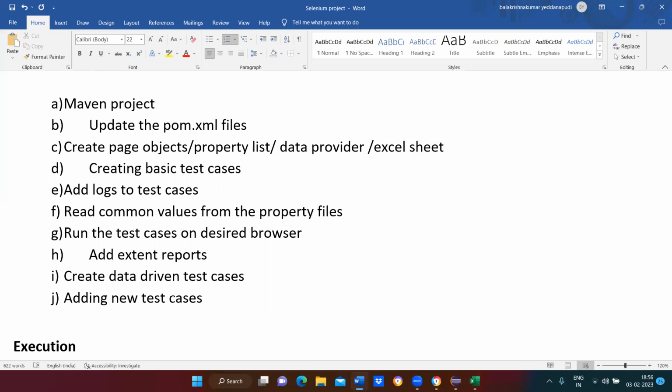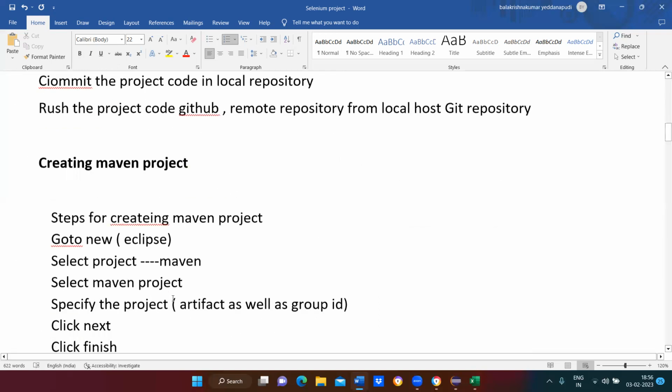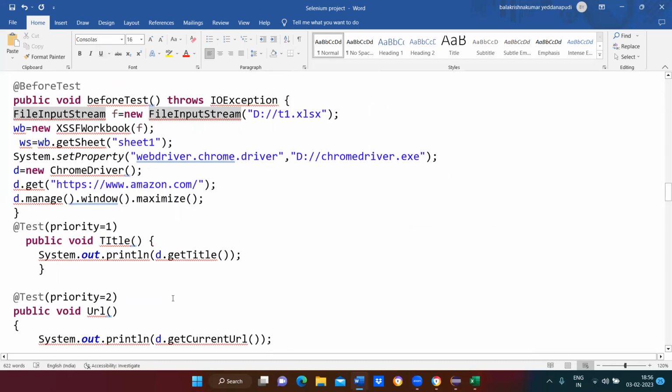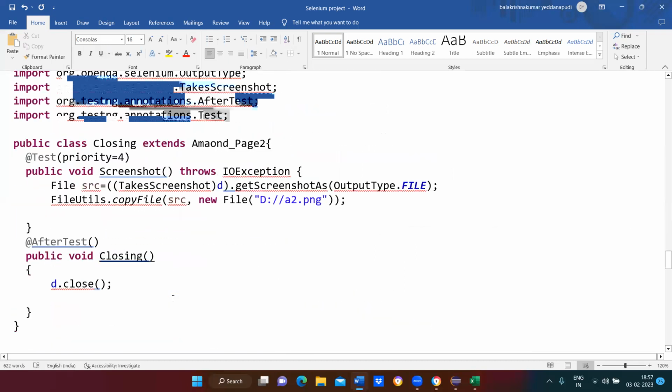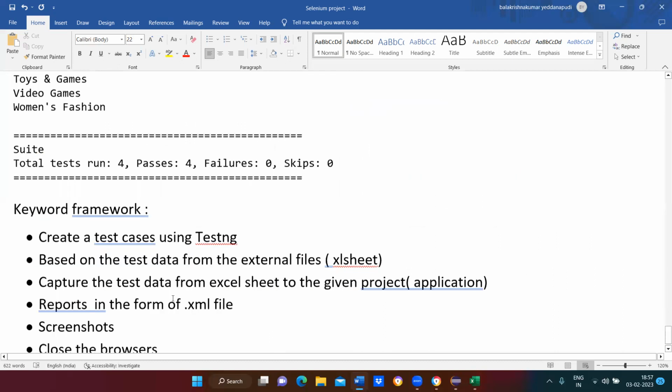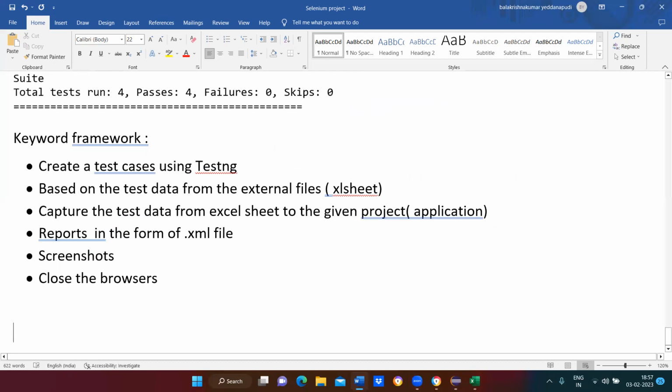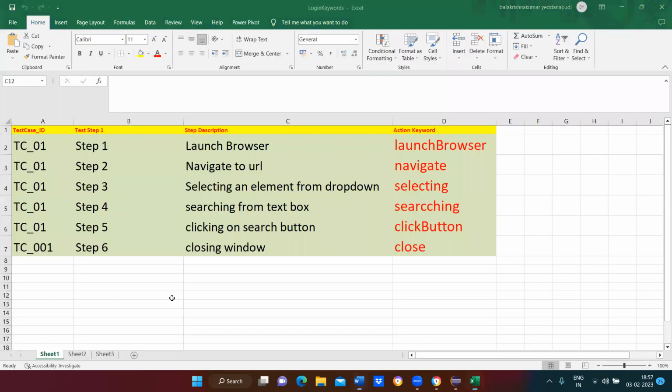So creating the page object model, creating the property list and data provider, we can do now. Today I will show you how to work with data driven and keyword framework using external files, the Excel sheet. Now for that, I'm going to launch the IDE.